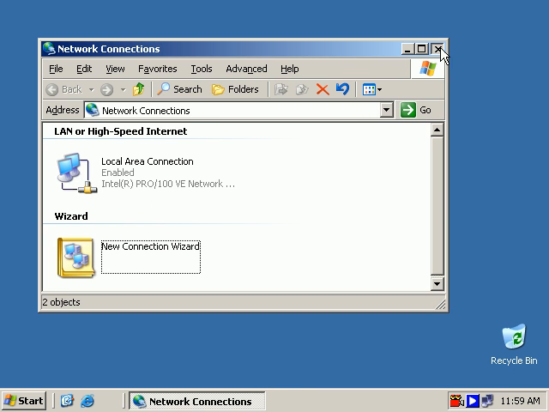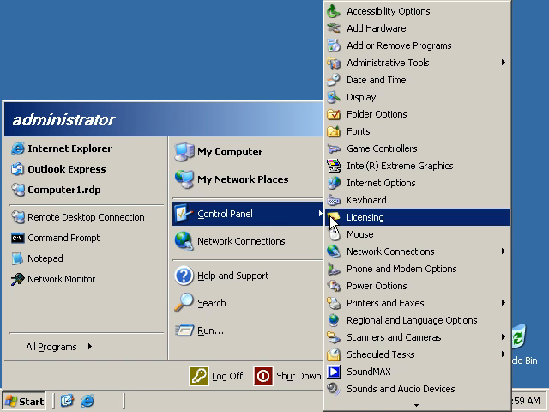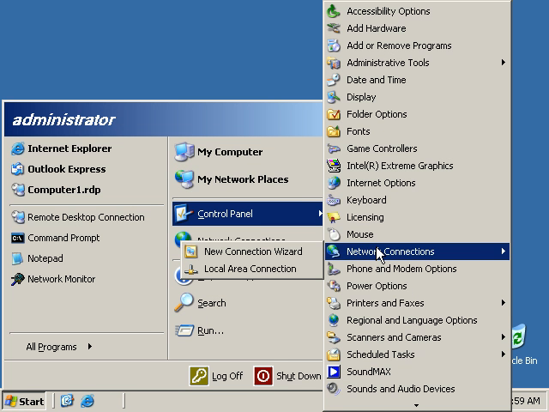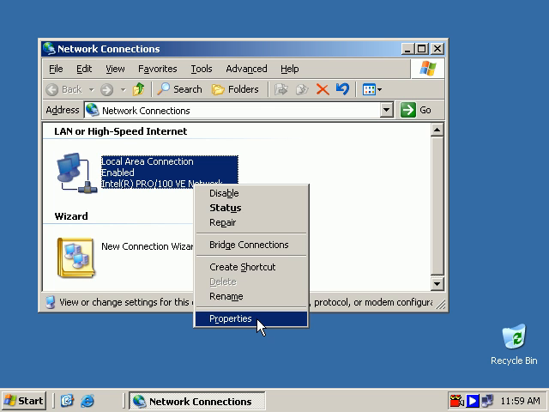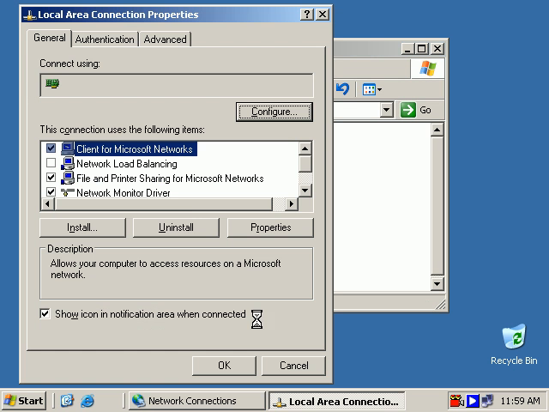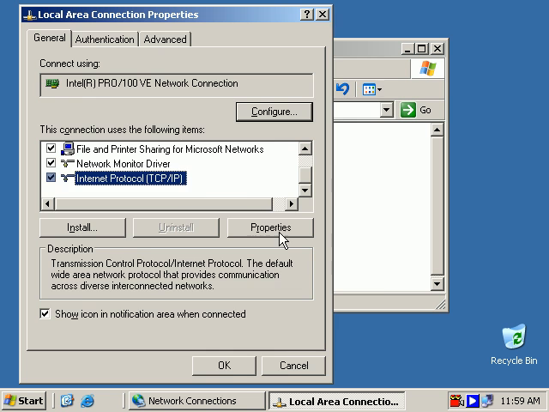Now again, because of the new Start menu, you may or may not have those items. You can go to Control Panel as a last resort and get to Network Connections. I'll go ahead and open that. Here's our window, and then you can right-click your local area connection and choose Properties. That'll get you to your TCP/IP properties. So there's TCP/IP in the list. Click on Properties. Here we go.